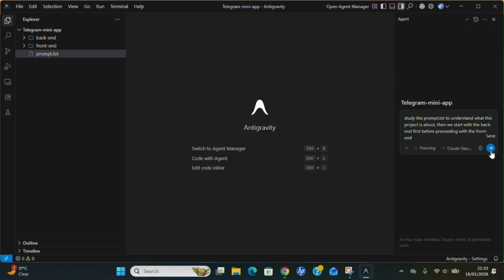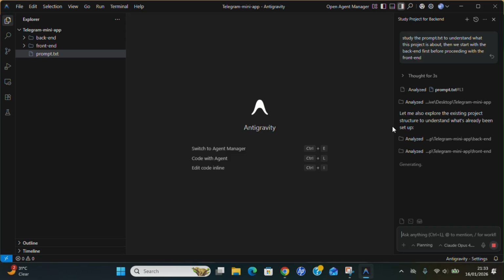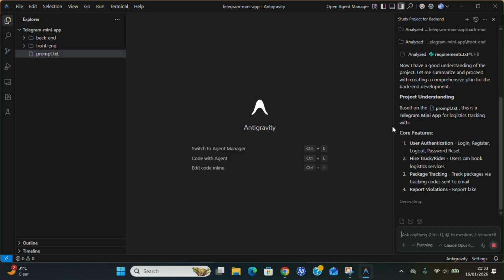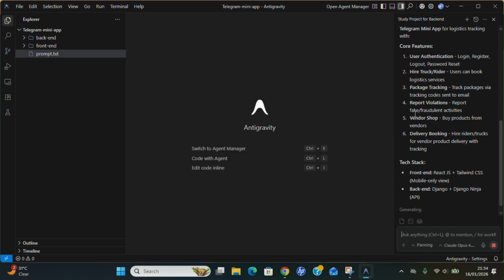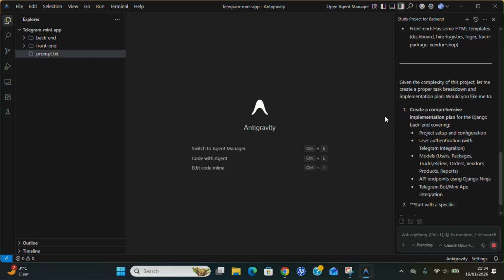So let's just send this. Now let's wait a little bit for the AI to understand our project structure and what we want in that particular project, and then it will tell us how we will go about this, or even go ahead to implement the changes. Okay, you can see it is trying to understand the whole thing right inside here.